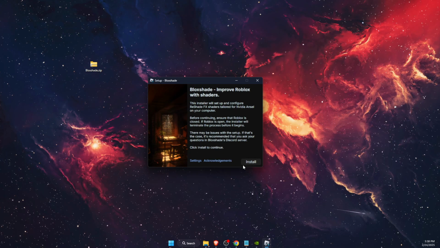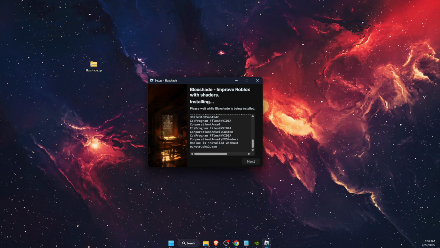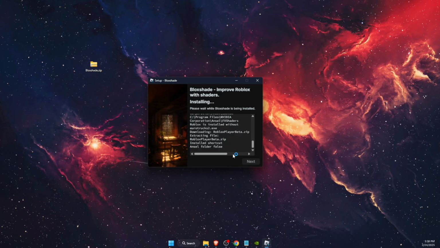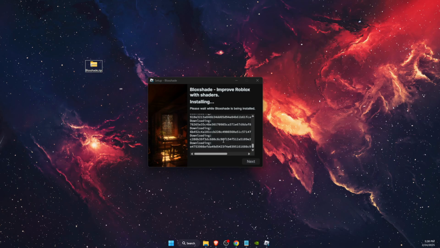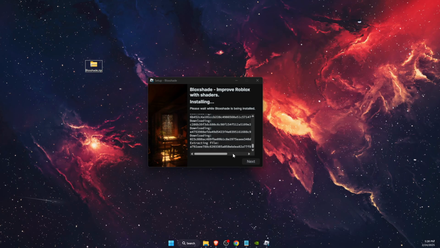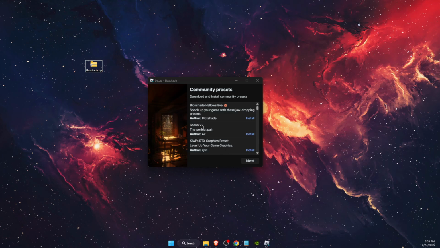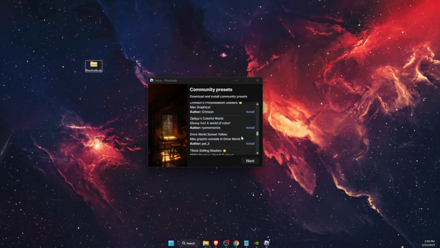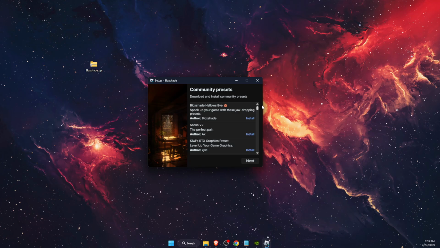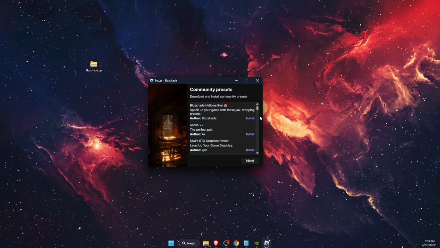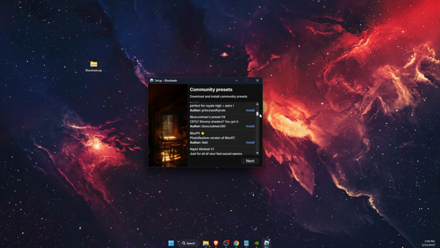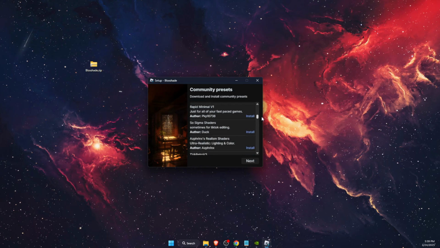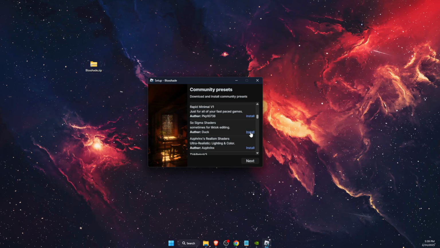Now we want to go ahead and click install. And you will need to wait a little bit until it will install. Now after it has installed, you will have a few options to install that. So you want to go ahead, you can actually install all of them, but let's for example choose some of the shaders and just click on install.